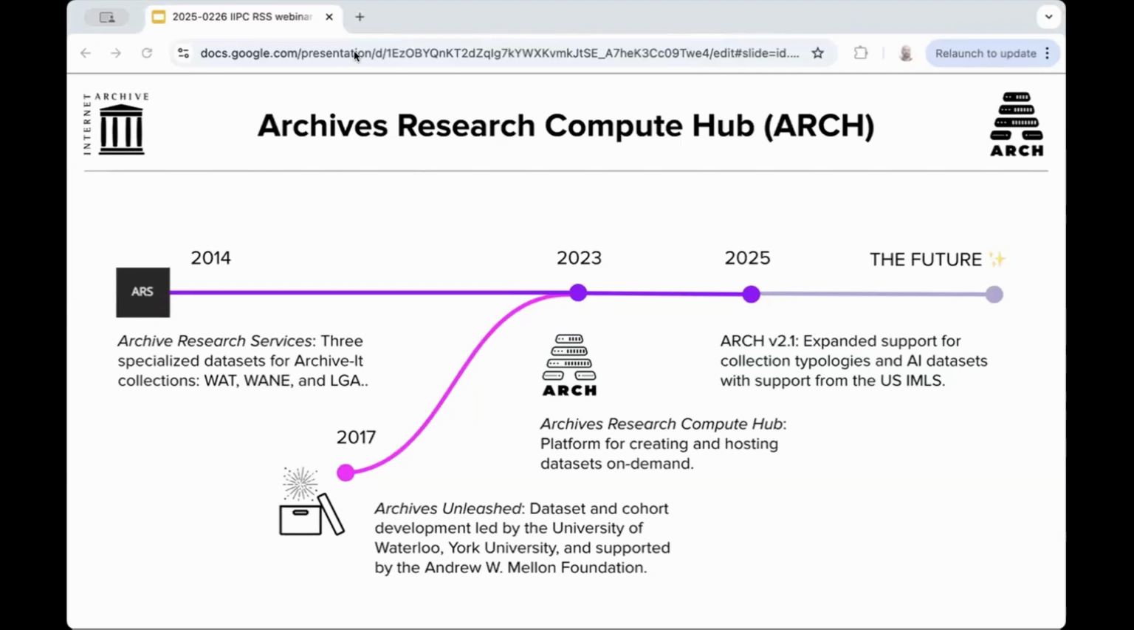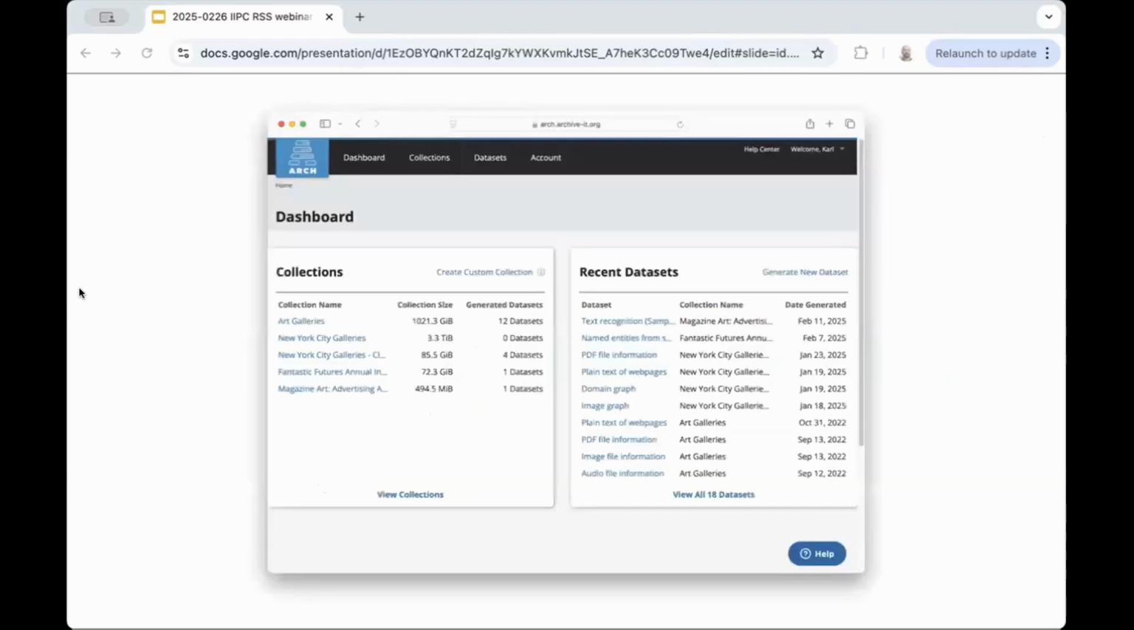If you've used Archive-It before, then this might look familiar. We want to provide as seamless an experience as possible for users of both of the services, but you don't have to be an Archive-It partner to use Arch. All you need is a collection or several, which you can see listed there on the left-hand side of the screen.